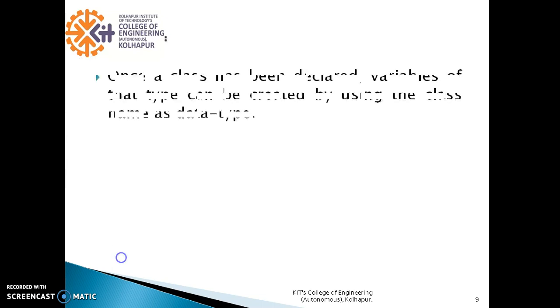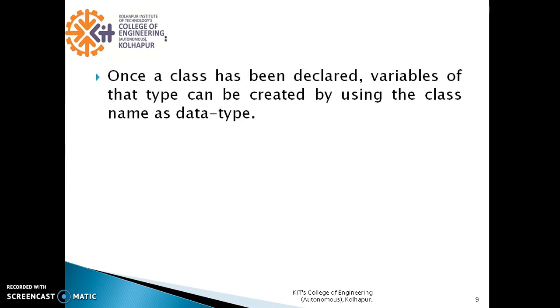The next concept is objects. We have already seen in C how you declare a variable. First we write the data type of the variable and then the variable name. In a similar way, we are going to create an object, or declare the object, with the data type as the class name.